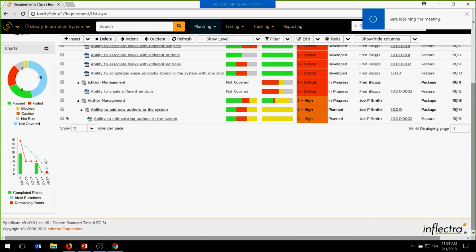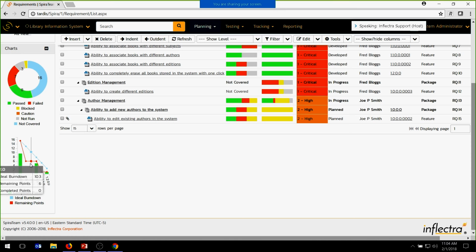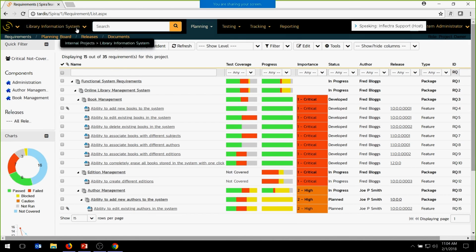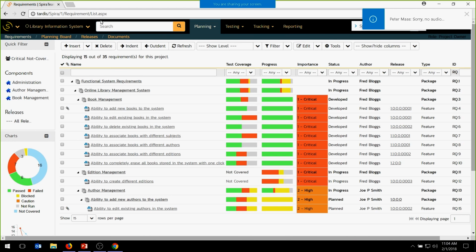We also have the requirements burn down graph that was also on the dashboard, and is now available on the requirements list page. These are the same graphs you already have, but now they're right here, and they've got tooltips so you can get the data behind them. That way you don't have to go back to the project homepage all the time to see your graphs, but they still are available there also. So that's on the requirements page.